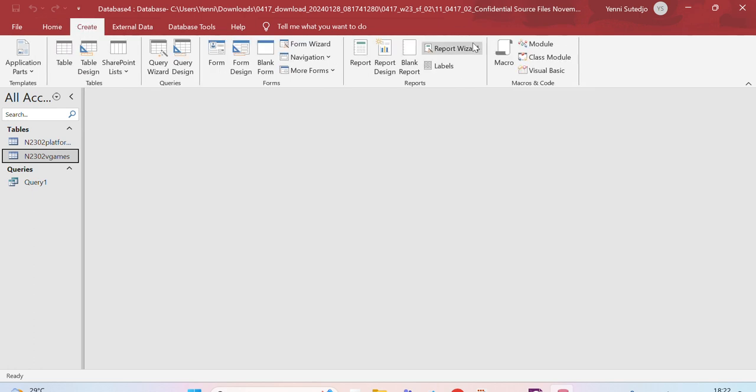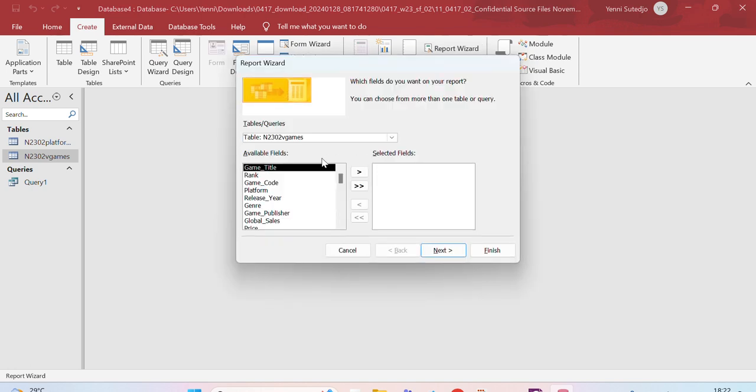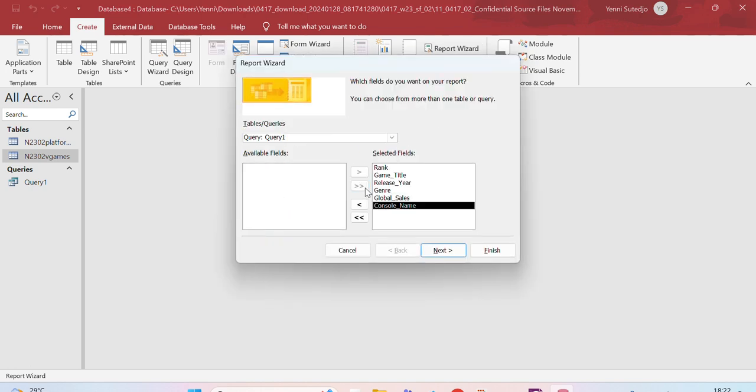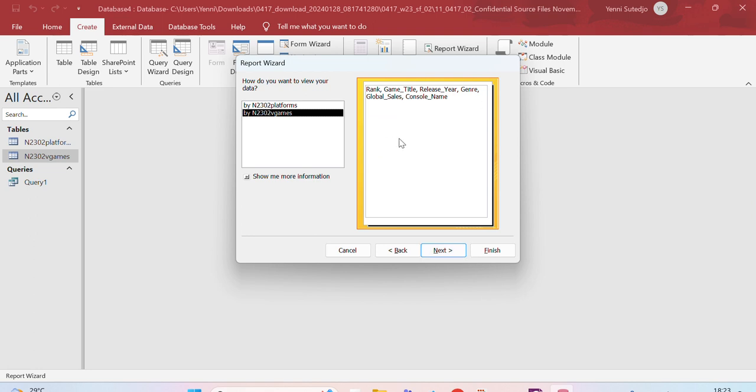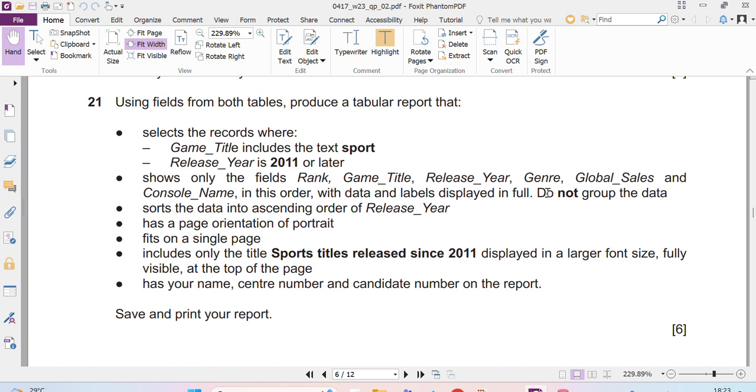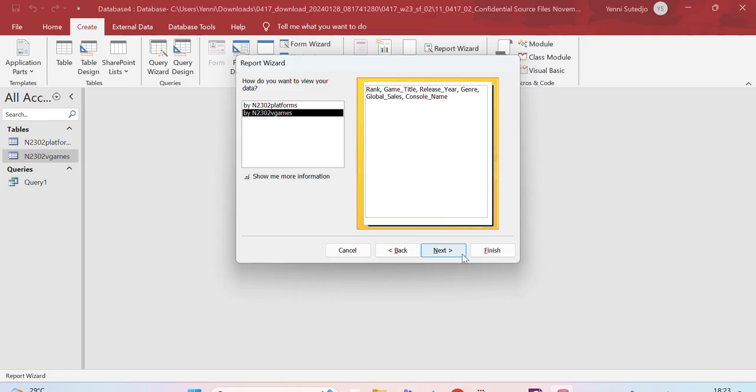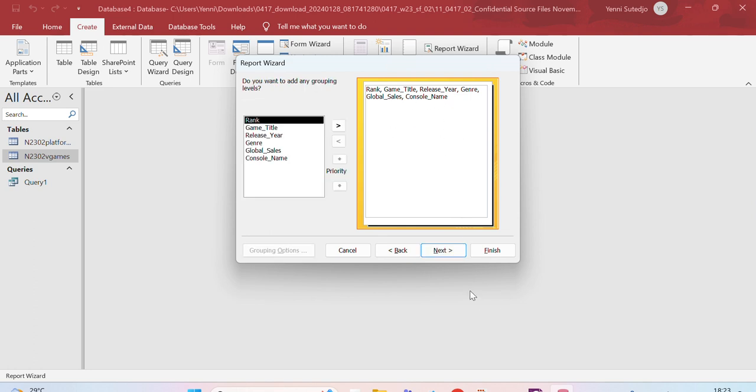So you click on the create report wizard and choose the query. This is the query that you want to use, query one, and select all the fields, next. And then in here, make sure that the level of all fields are equal. Because you are not being instructed to group the data. So this one also stays the same.